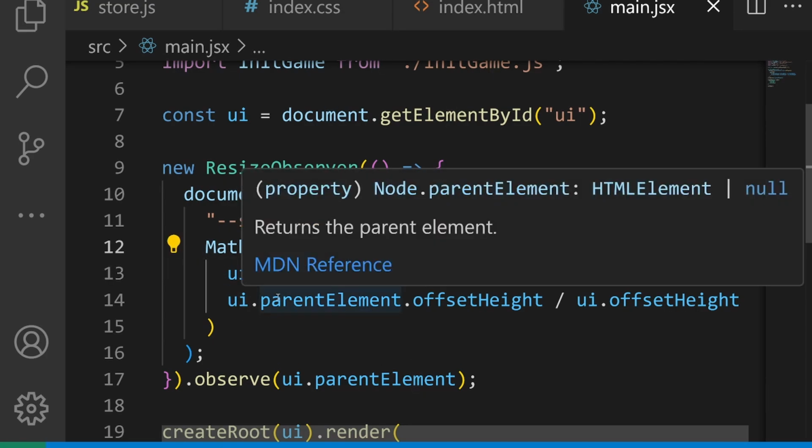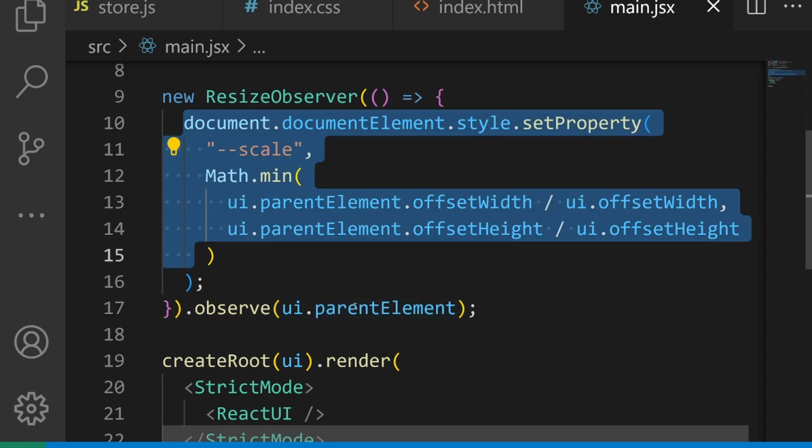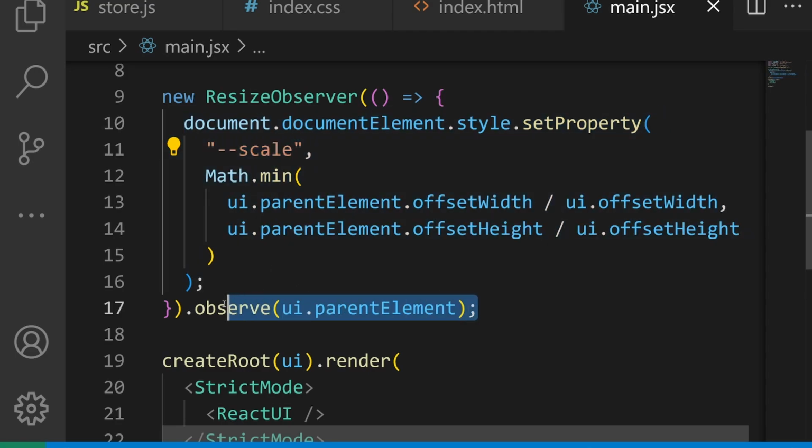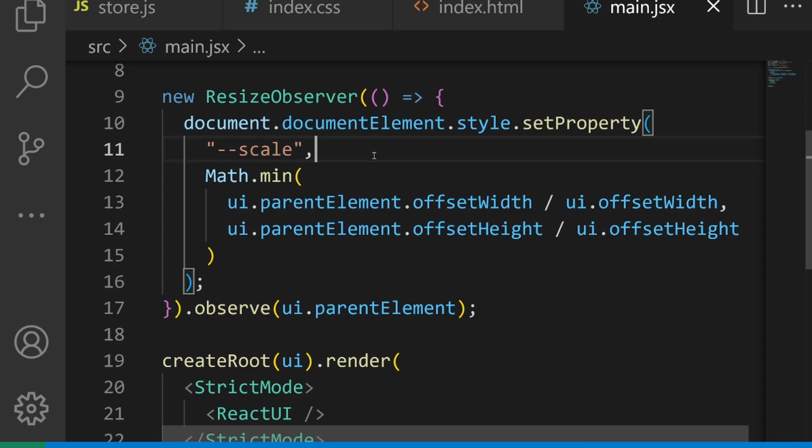And this is how we achieve this scaling that is similar to a letterbox. And we observe the parent element of the UI. So this is going to run every time the parent of the UI element, in this case the body, is resized. So here we go. We have our logic here.